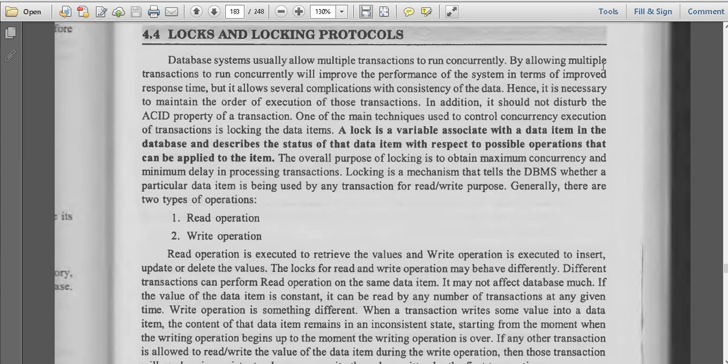We'll see here. Database systems usually allow multiple transactions to run concurrently. Allowing multiple transactions to run concurrently improves the performance of the system in terms of improved response time, but it introduces several complications with consistency of the data. Hence, it is necessary to maintain the order of execution of those transactions. In addition, it shouldn't disturb the ACID properties of a transaction.